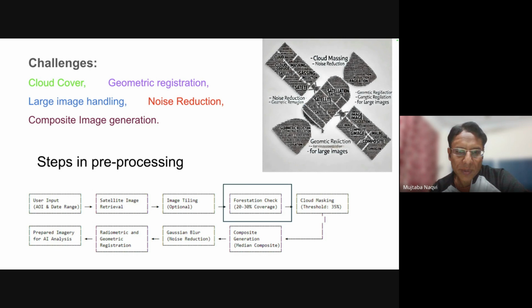One of the steps we did was the forestation check. It is currently not part of the pre-processing pipeline, but the code is available and we did it successfully. And it can be integrated in the next steps. Next slide, please.